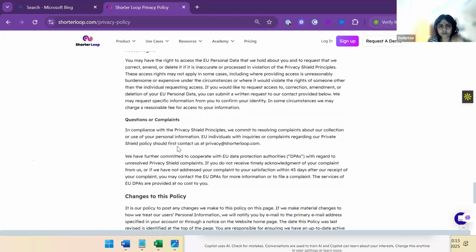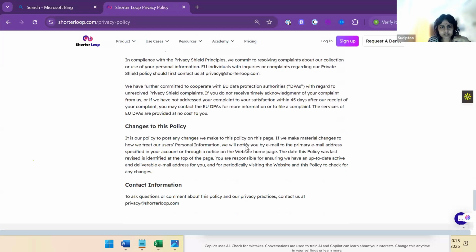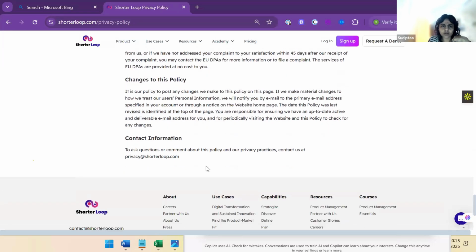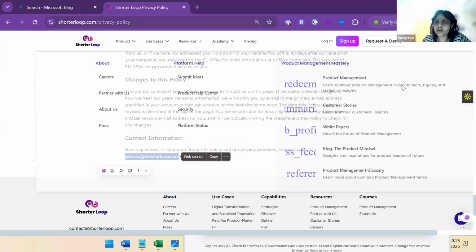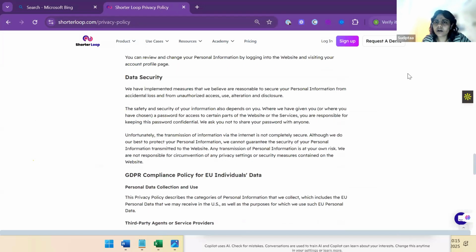What are your access rights? What kind of questions and complaints, the privacy complaints that you can raise. Any changes to the policy, we will let you know. And finally, you can write to us. So we are very, very transparent. So this is what, Raj, I wanted to show you. Now let's get into the tool.